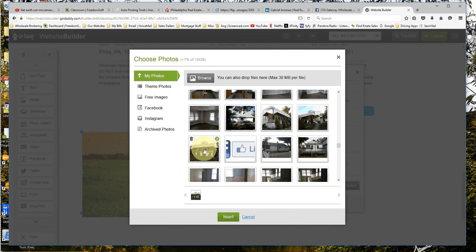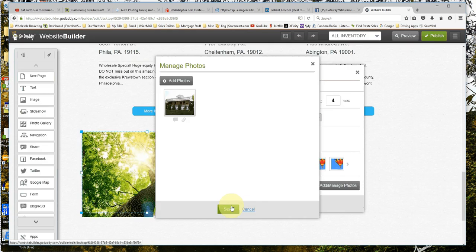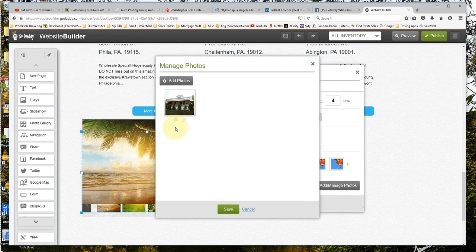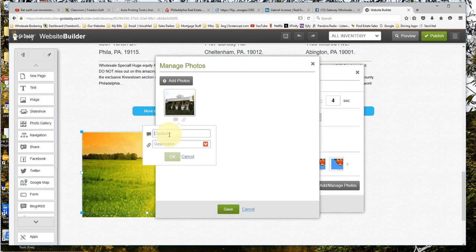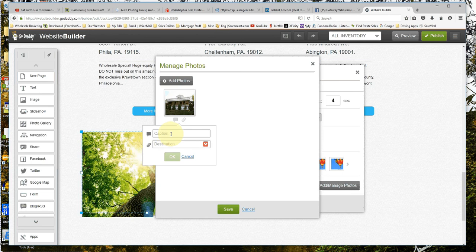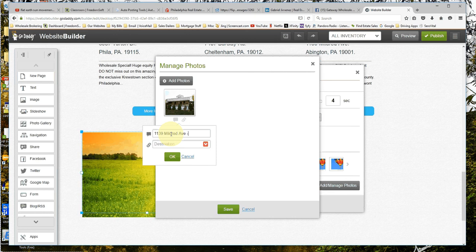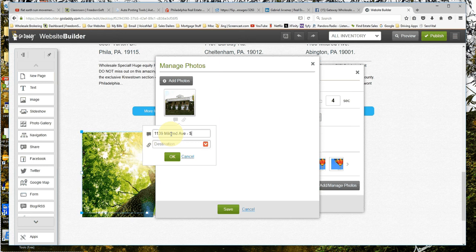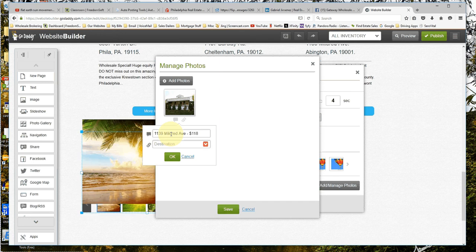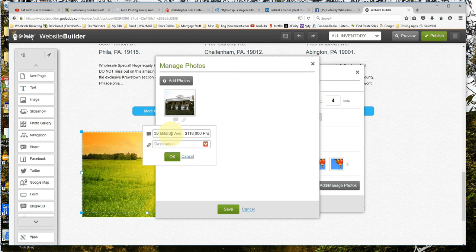So I'm going to select Madison Avenue. I'm going to press Insert. You're going to click on the caption right here. This caption is where you're going to write the actual information that we saw that we want included in here. So if this address is 1139 Mildred Ave, you're going to make a space and then you're going to write the price. I think the price in this one was, we sold it for 118,000, and then you're going to space and then write, oops, it was in the city of Abington.